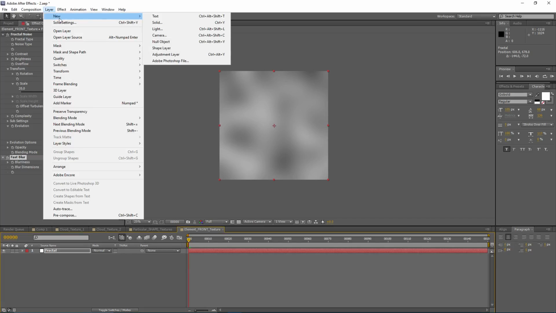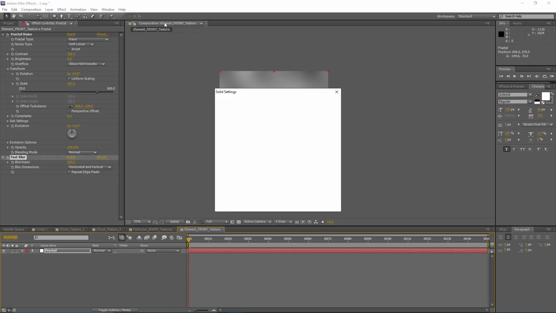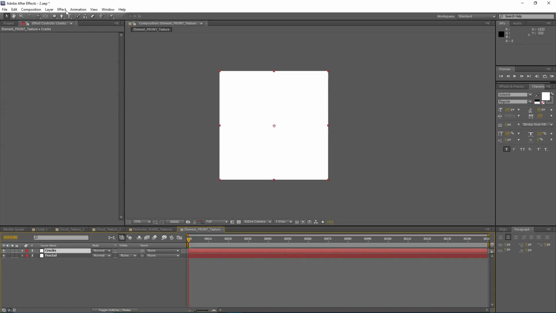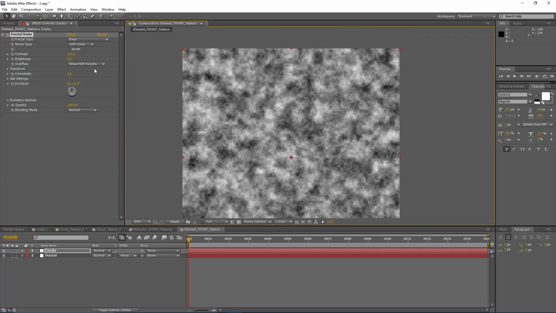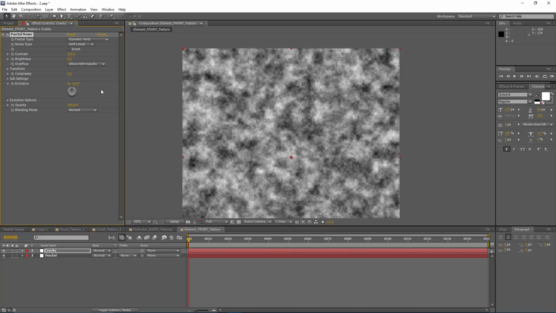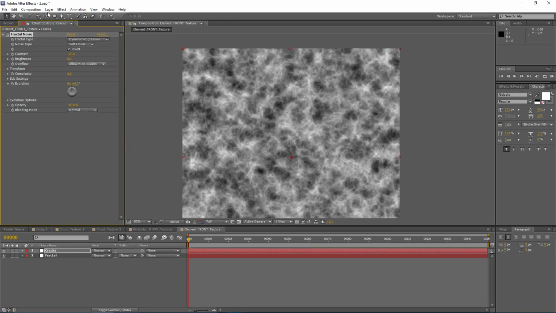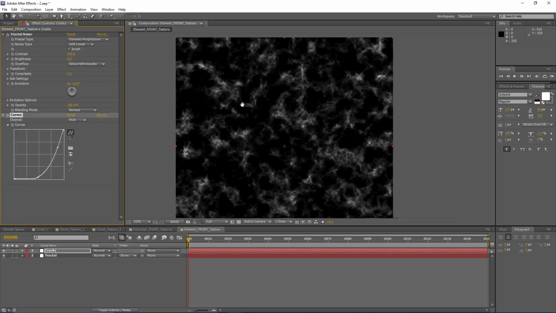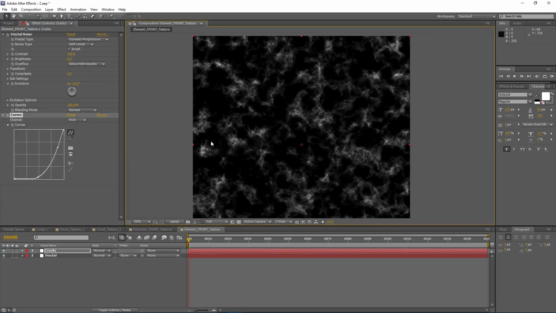So if I add a new layer, new solid, let's name this layer cracks. I will show you how you can actually use fractal noise to generate the cracks. So I add a new fractal noise to the layer, and for the fractal type, choose dynamic twist. Oh, actually no, sorry, dynamic progressive. All right, and set this to invert. And now I can add a curves adjustment to this and just increase the contrast. Just make sure we're having just some highlights of the fractal noise, something like this.